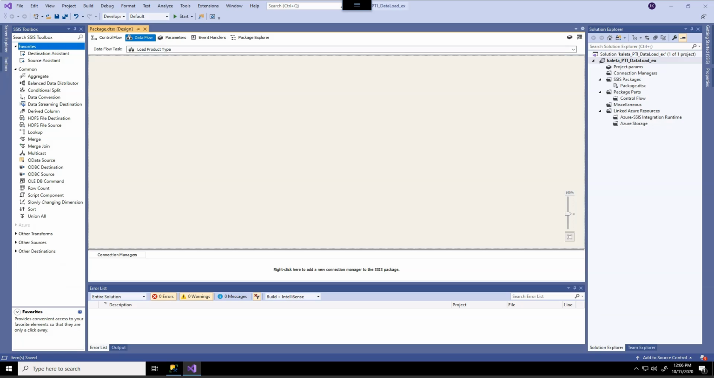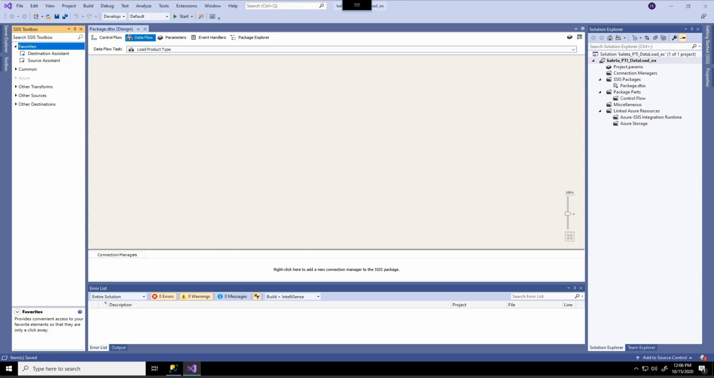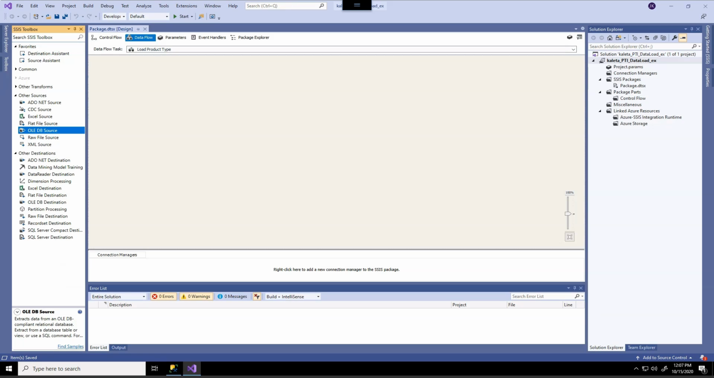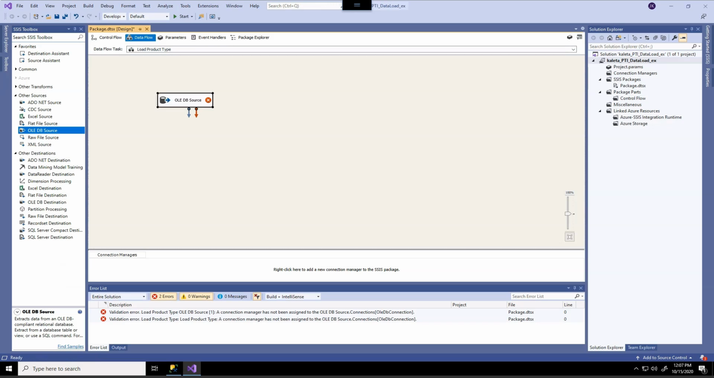What we want to focus on is not going to be in the common section, but we're going to look at other sources and other destinations. The ones that we're going to be working with primarily are the OLE DB Source, and then also the OLE DB Destination. So what we're going to do first is click and drag an OLE DB Source into our workspace.